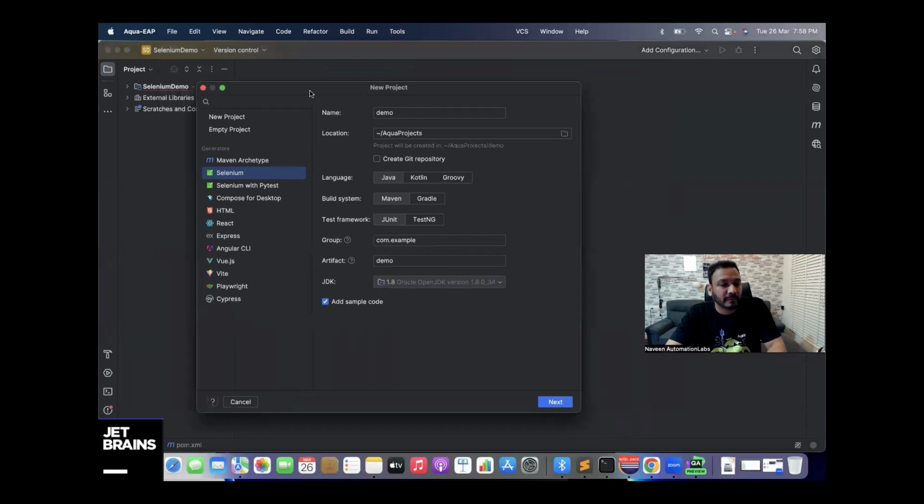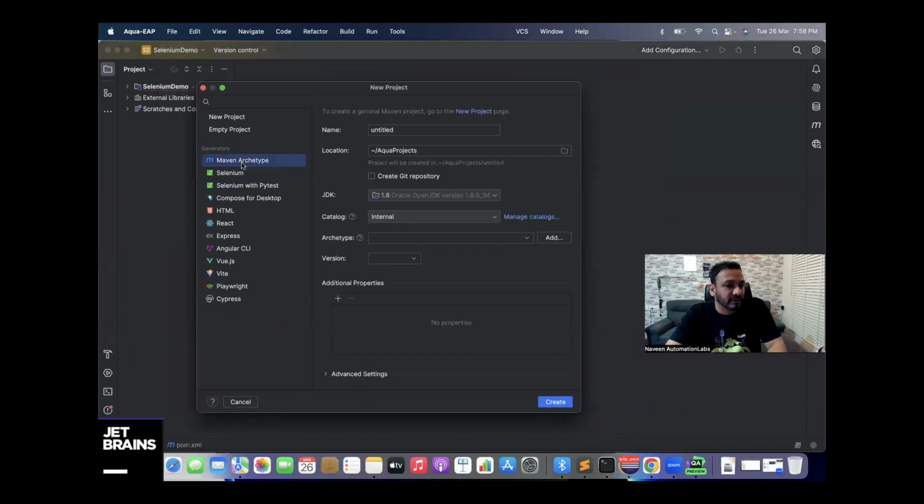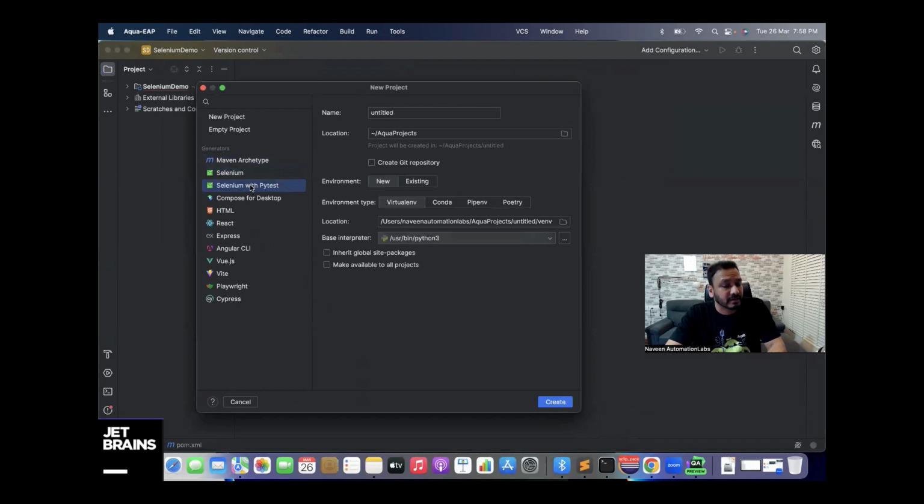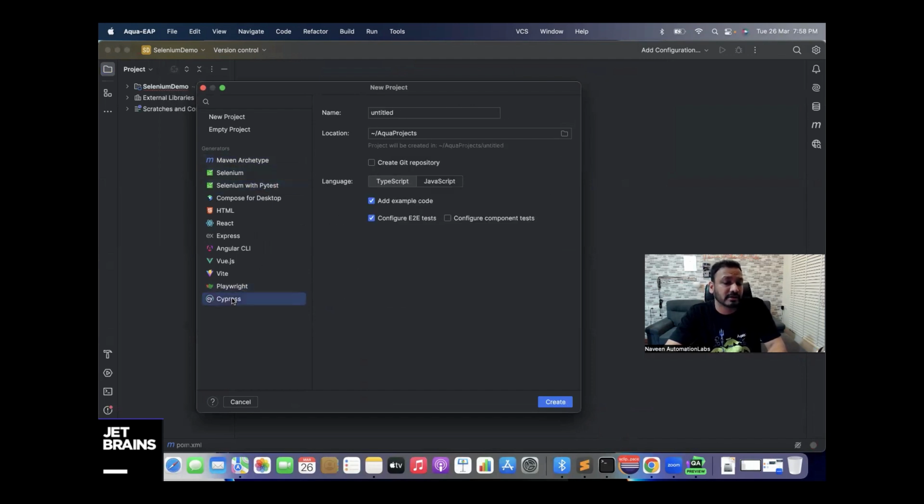In the project, you can create a fresh Maven project. You can create a Selenium project. You can create the Selenium project with pytest, that also we can do. You can create the project with Playwright, Cypress, and then Express, Angular, CLI, React, HTML. A lot of good things that you can do here.